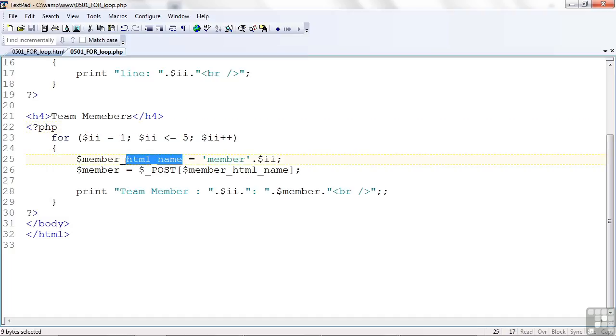The member name here, I created a variable called member HTML. So instead of typing in over here, next line down, instead of putting a $post for member 1 and then a $post for member 2 and member 3, and for all 5 of them, I'm using the counter variable, the $II, and appending it to the end of the word member. So the first time in, it'll be member 1, then member 2, member 3. So I don't have to keep typing that out. So I use that value that's held in here, and I pass that to the post instead.